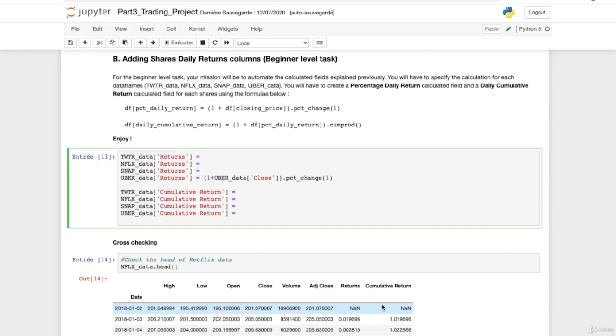We are going to start part 3 of the Trading Analytics project solution by generating our calculated fields, which are the returns and cumulative returns columns. In order to do so, we are going to follow the formula which is detailed below.